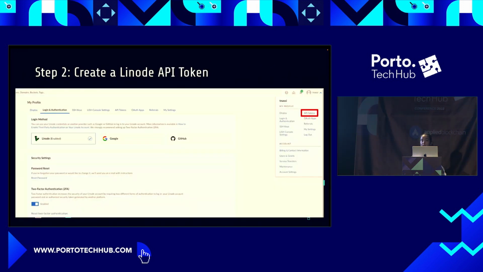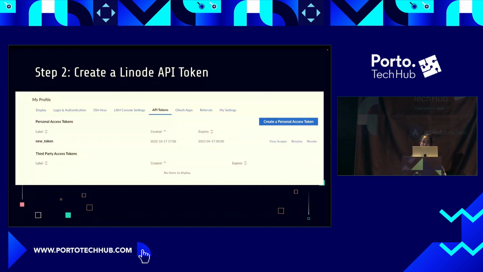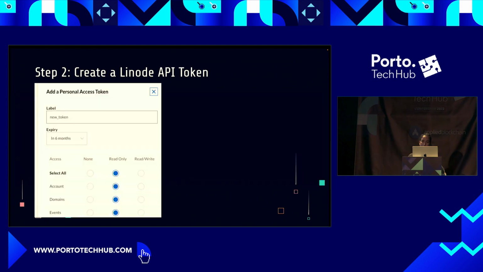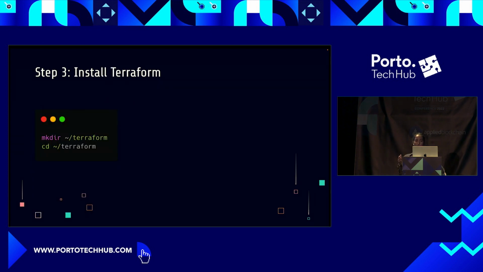Next, you need to create a Linode API token. This is easy. You go to the Linode UI, choose API Tokens from the profile drop-down menu, and then choose Create a Personal Access Token. You can choose your access levels, what kind of access you want to give, and then save it locally so you can access it easily, because you won't be able to retrieve it later from the console.